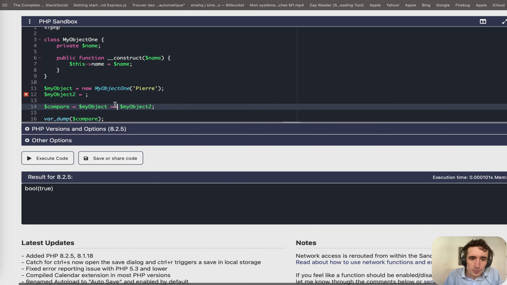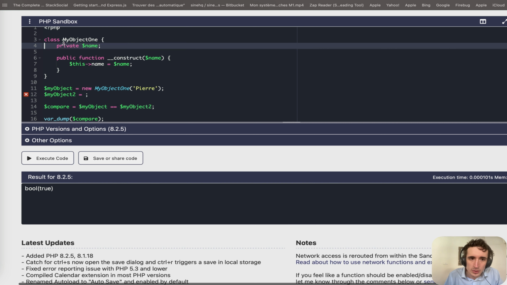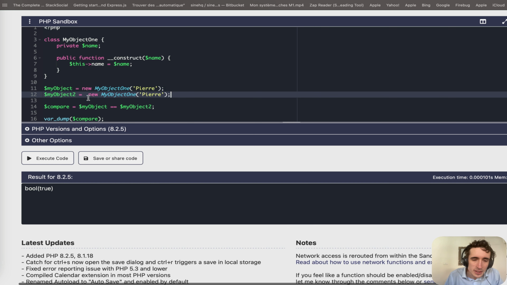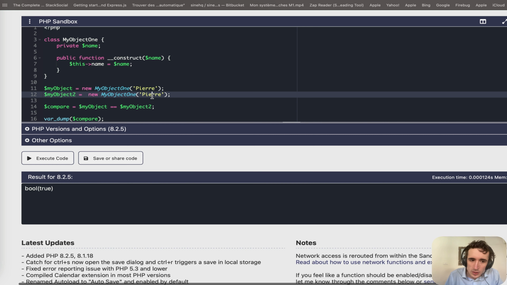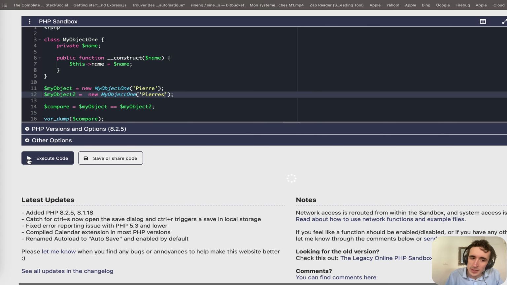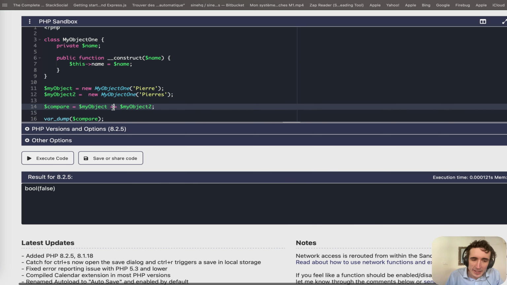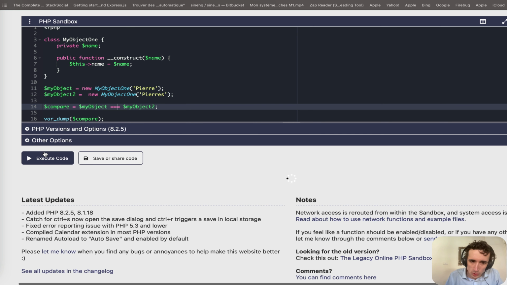So the double equal sign will just check if it's the same object with the same value. Like I did here, if I have exactly the same here, this one will once again be true. But as soon as I change the value of the object, it will be false. And when I use the triple equal sign, the strict comparison operator, it will be false.